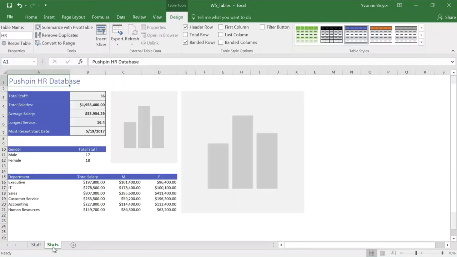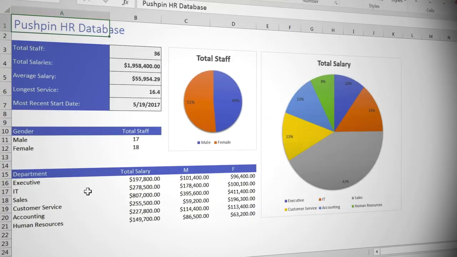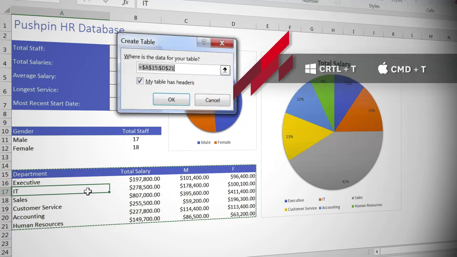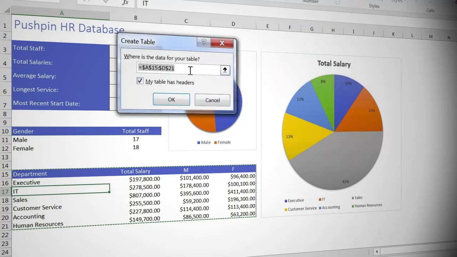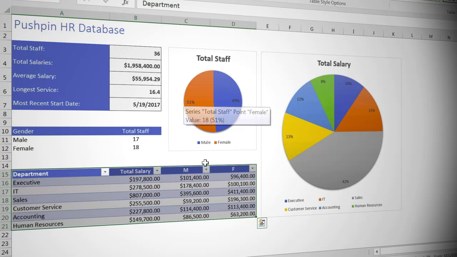We'll go to the stats sheet and we go to our department range here. So all we need to do, remember, is we need to click only anywhere within the range, and this time we're going to use a shortcut, Control-T. There's our Create Table dialog. We confirm that Excel has selected the correct range and that our table has headers. Click OK, and there we go.